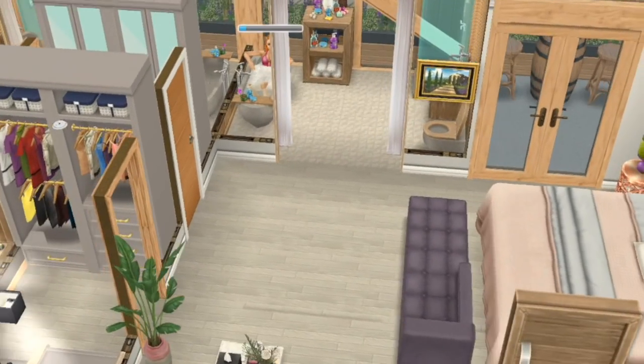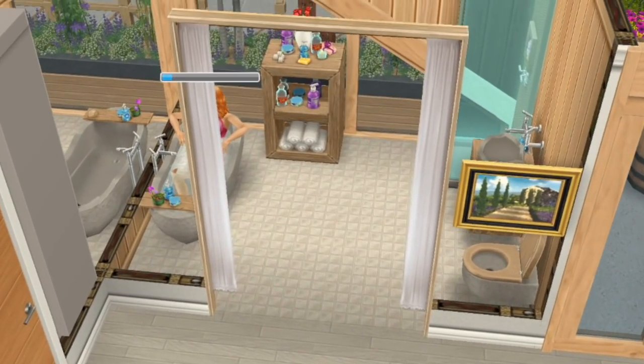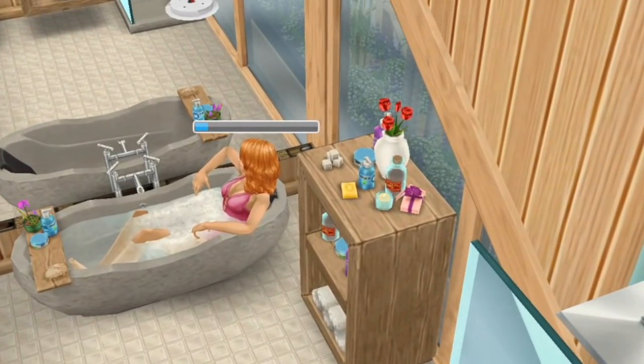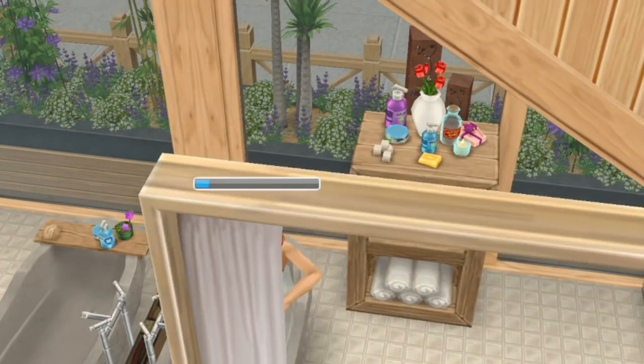So there's a bathroom in here as well, of course, that's pretty much exactly the same as the other one. Blanca is in here having a soak in the tub after a busy day chasing after a little baby.